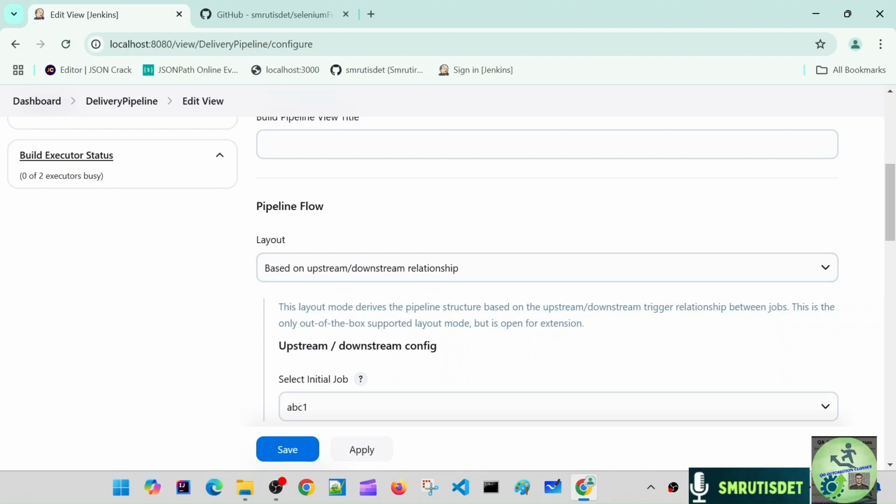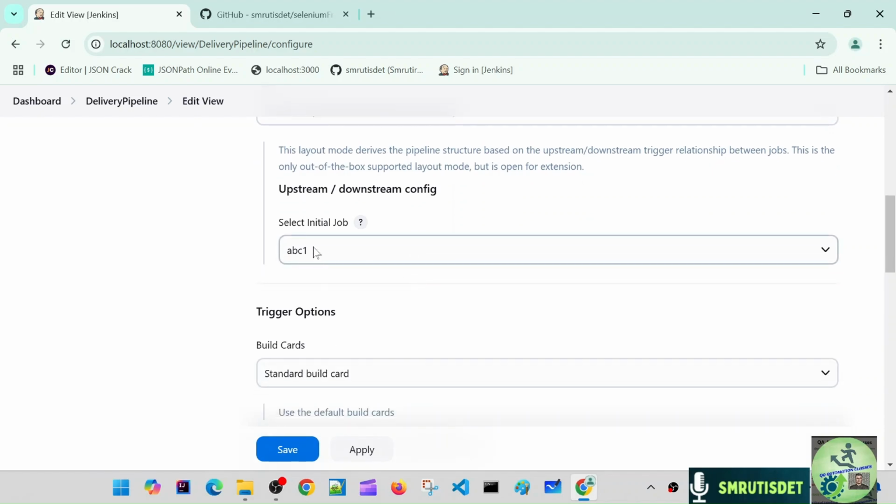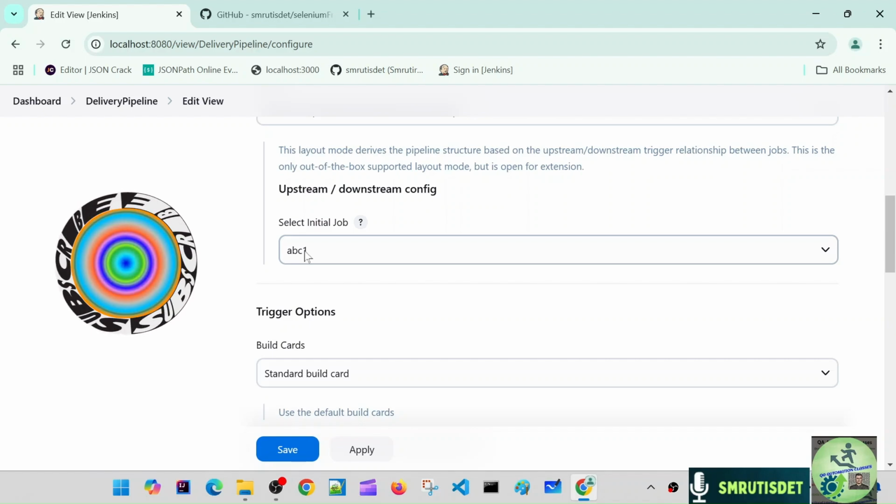Okay, so the basic thing is here we will select based on the upstream or the downstream relationship. Okay, and whatever is there initially, it will pick some initial job to start. So pipeline means basically, in a pipeline we'll have a sequence of jobs to be executed, guys, right? So here I'm saying based on the upstream and downstream relationship, you go and invoke those jobs one by one. Okay, and for that we have to give what is the initial job it will trigger. So after the initial job is triggered, then it will see what is the downstream job configured for that initial upstream job, right?